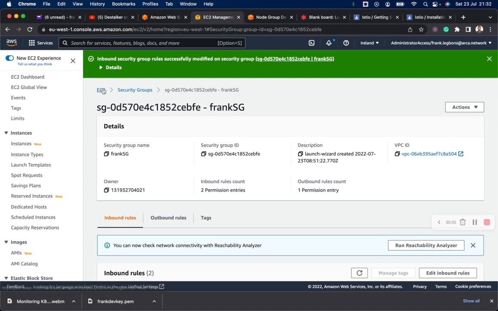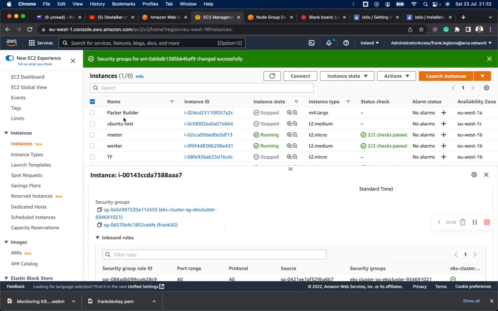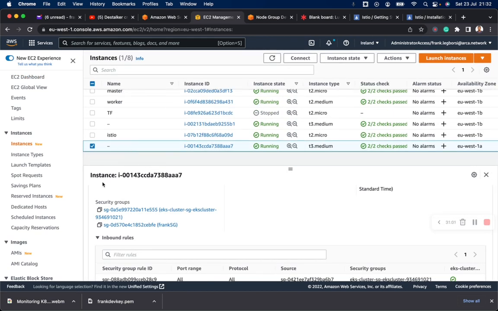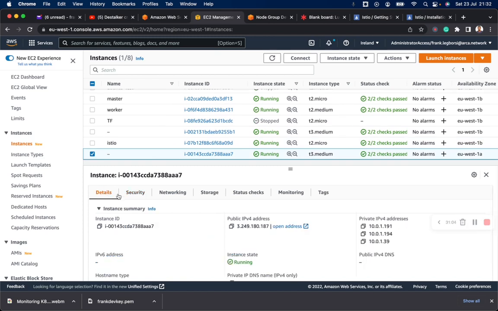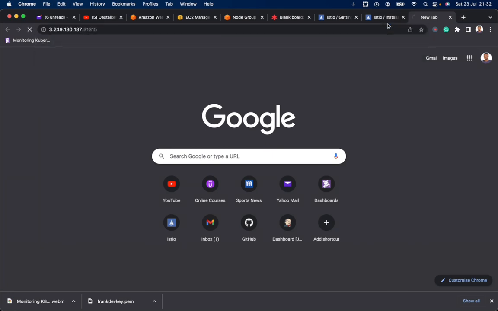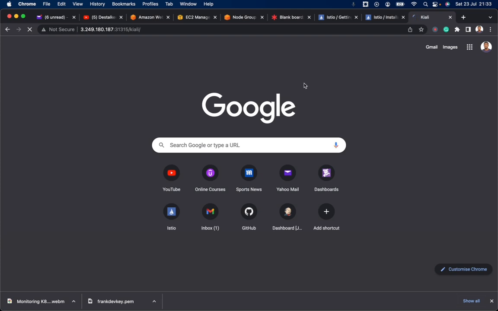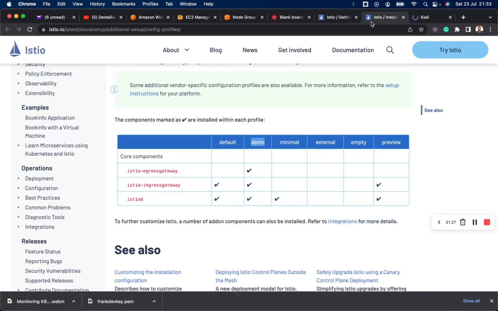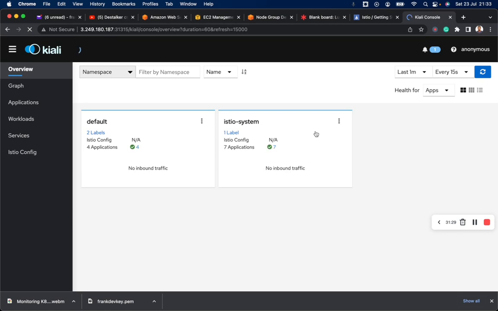So now with that IP, let's try to access my Kiali dashboard on the web, on port 31315. Great. So you can see that Kiali is up and running. Let me close some of these pages. So this is the Kiali dashboard.